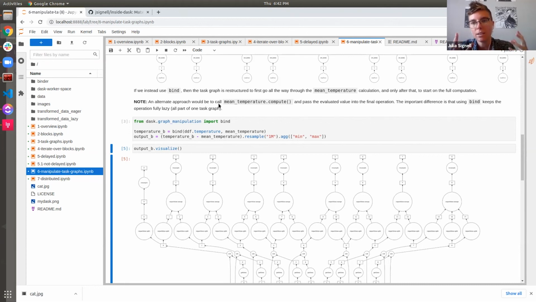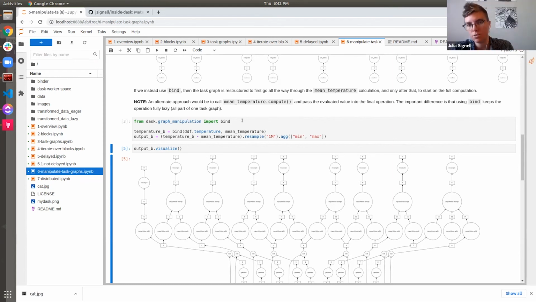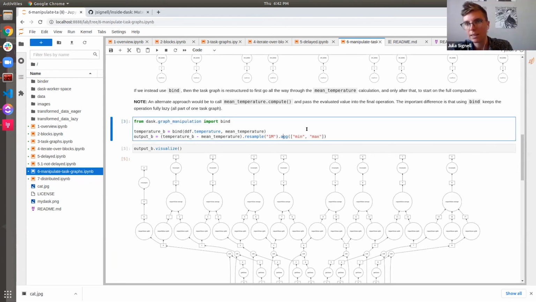If that works, if it fits into memory, then persist it. It's going to be way better. If it doesn't, then there are other techniques that you have to use. So that's the history of where this bind stuff came from. I think it's exactly this example of normalizing climatology data and stuff.